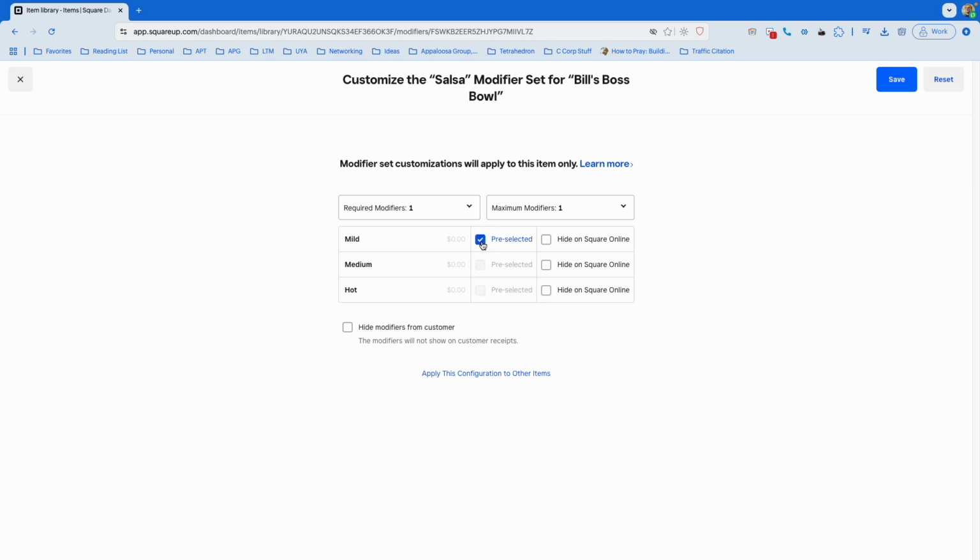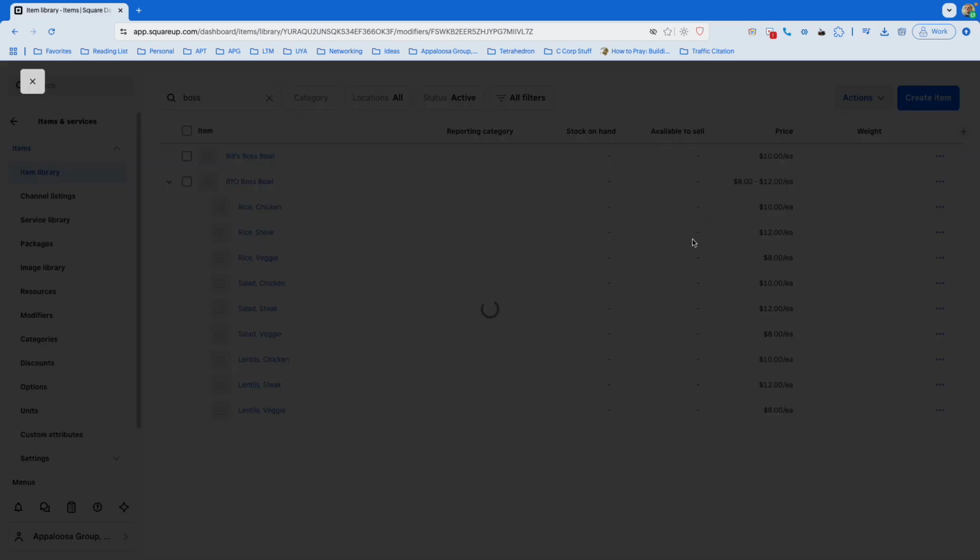We pre-select mild salsa, and this is set to only let them select one, which is fine. Now this pre-selection doesn't force this selection, it's just pre-selected. So they can uncheck this and check a different one on the front end while they're ordering if they want. We click save.